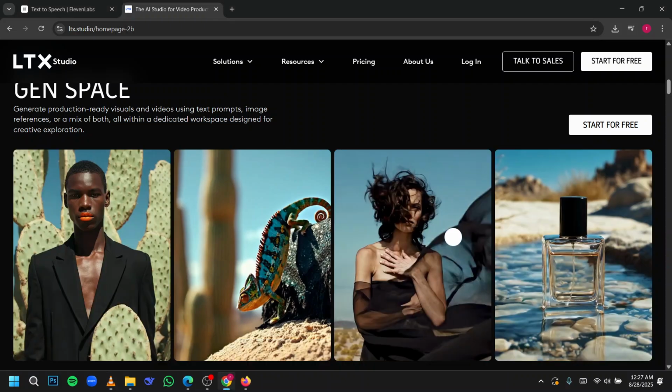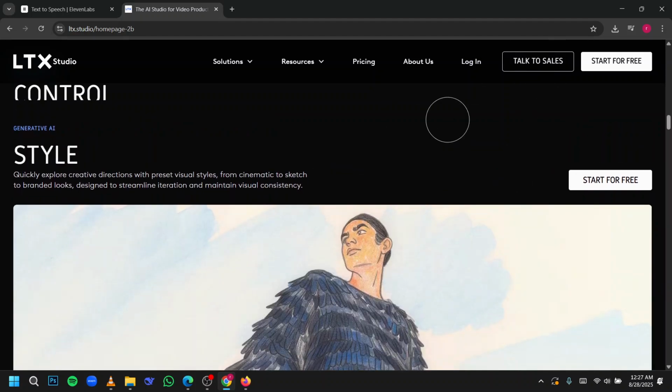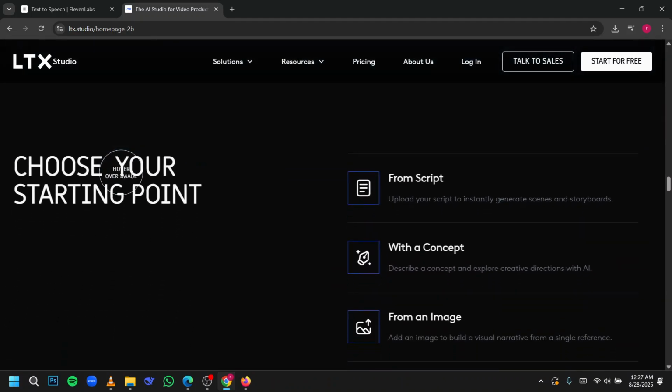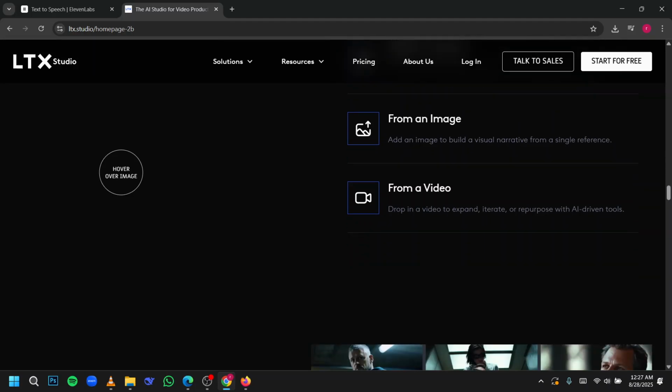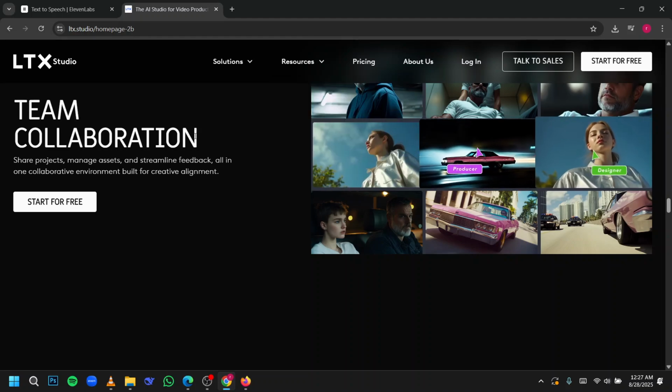First, download and open LTX Studio on your device. Once inside, you'll see the dashboard where you can start a new project or open an existing one. To create a project, click New Project, give it a name, and choose the project type based on your needs.